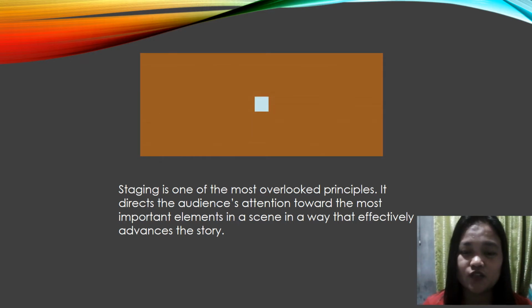Number three is staging. Staging is one of the most overlooked principles. It directs the audience's attention towards the most important elements in a scene in a way that effectively advances the story.